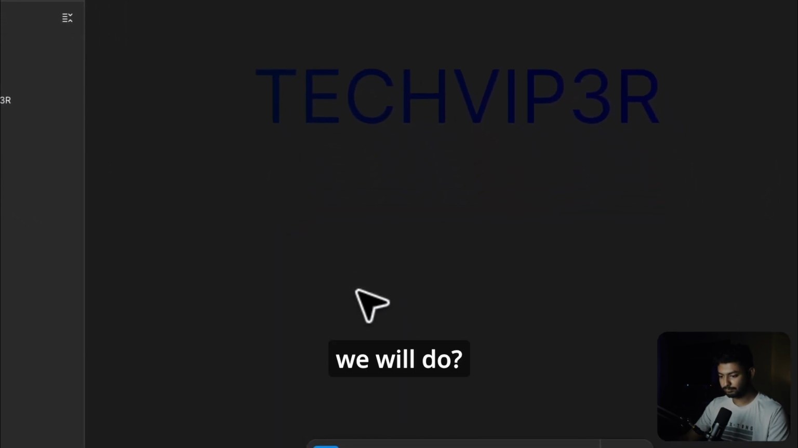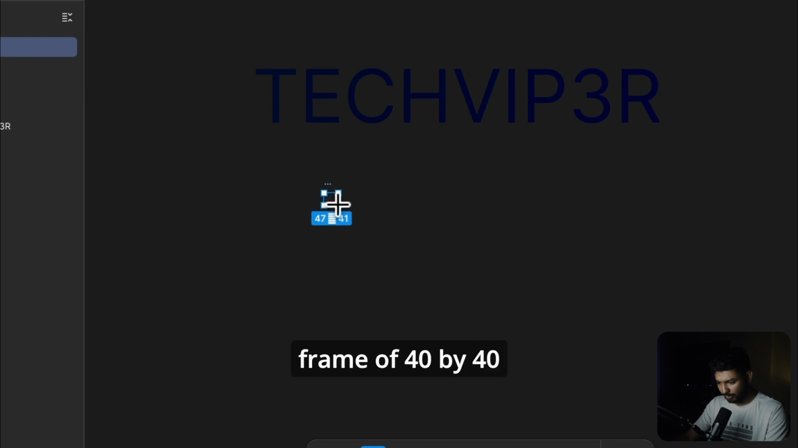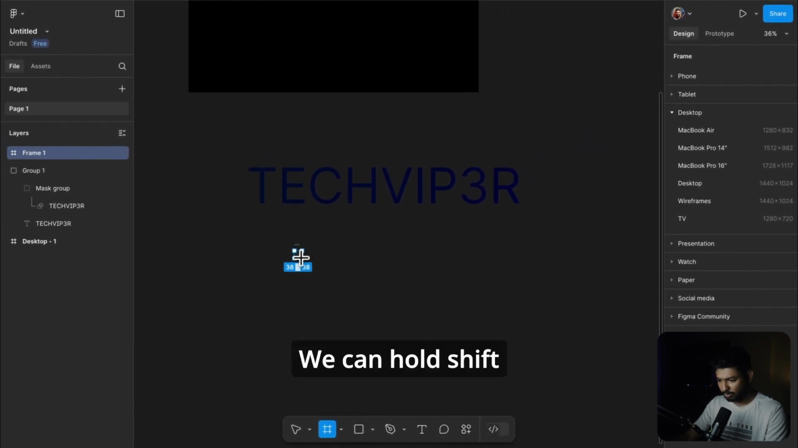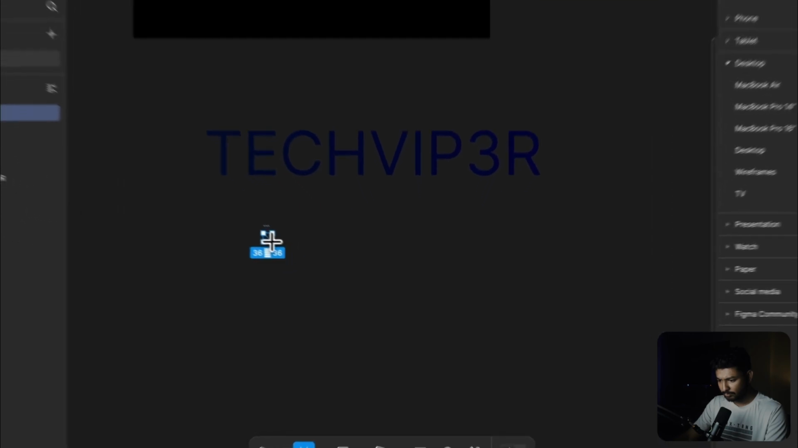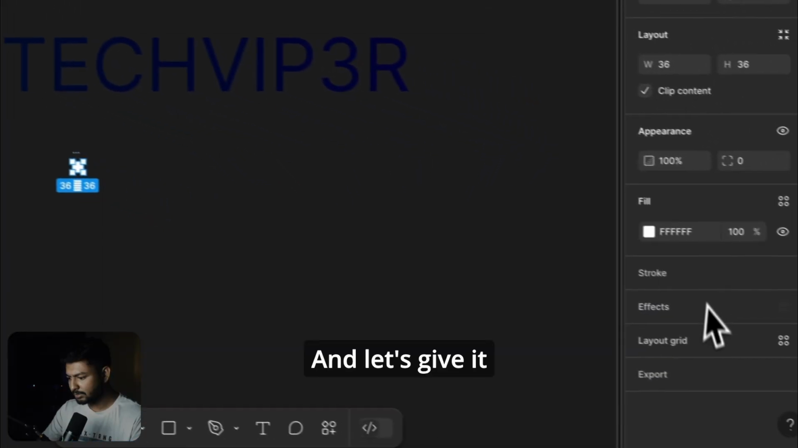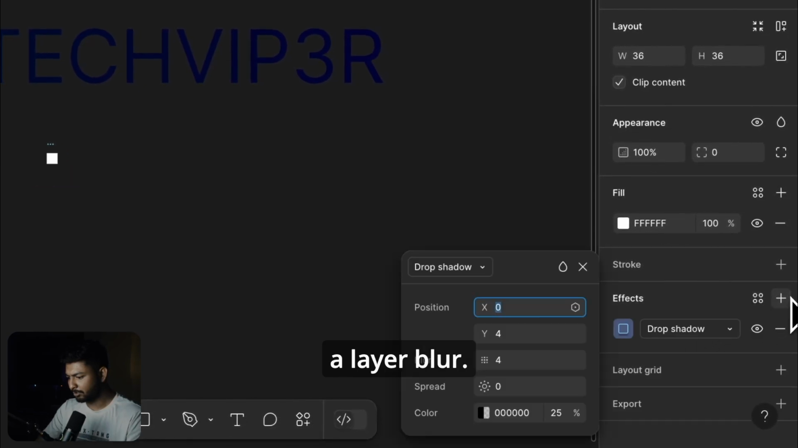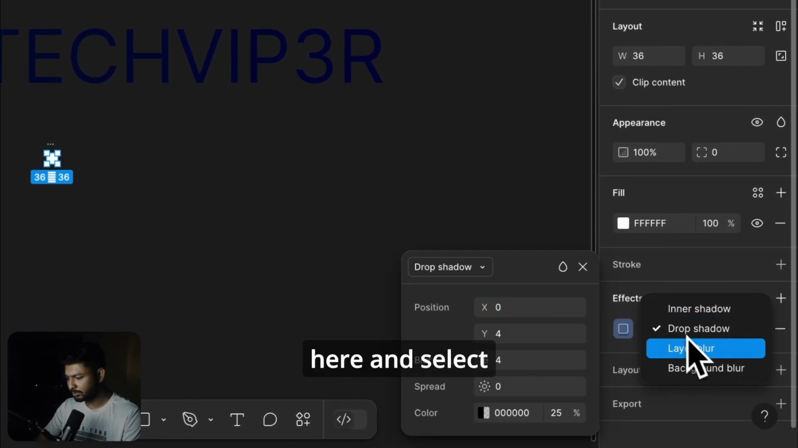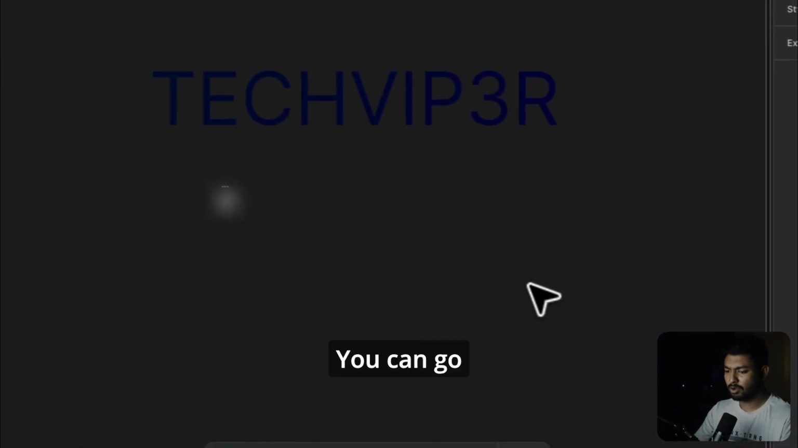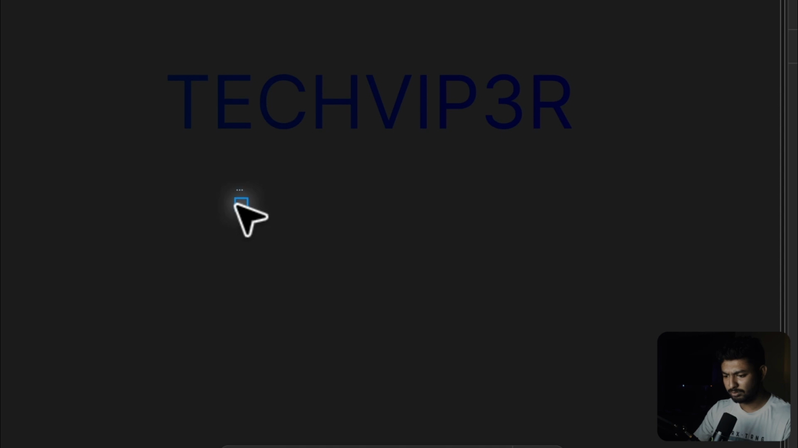Now what we will do, let's press F on our keyboard and just drop a small frame of 40 by 40 or something. You can hold shift, something like this. Perfect. And let's give it a layer blur by going over here and select layer blur and let's make it to something 70. You can go up to 100. It's the way you want.